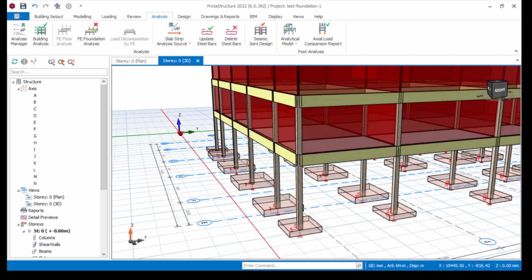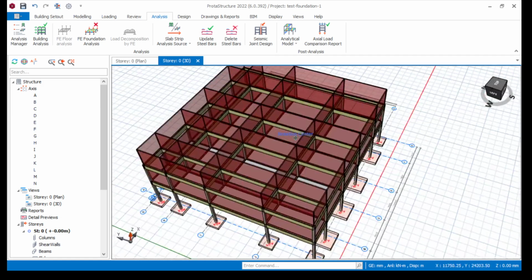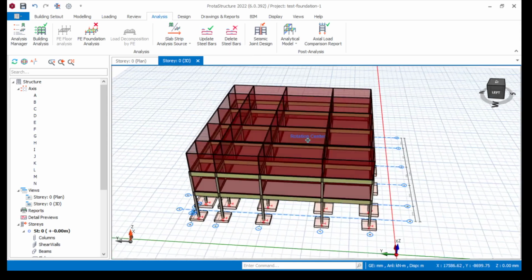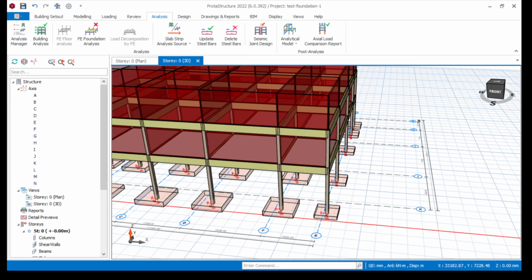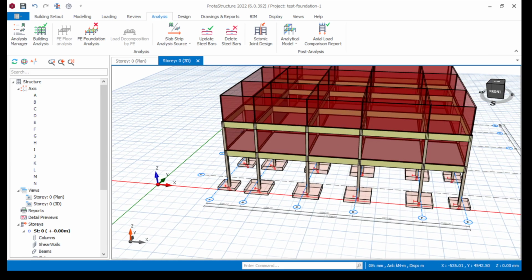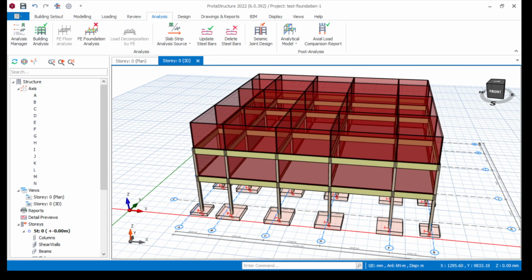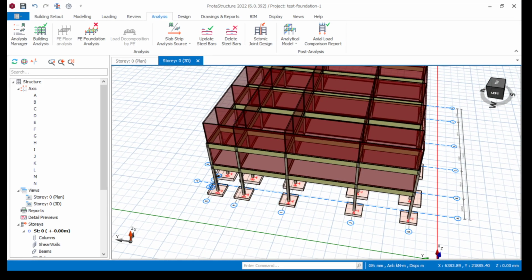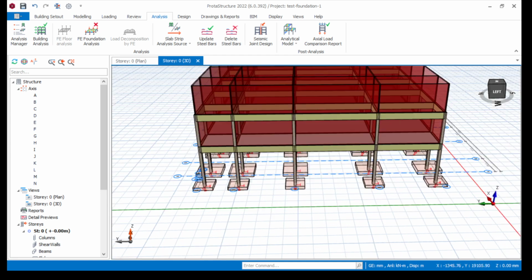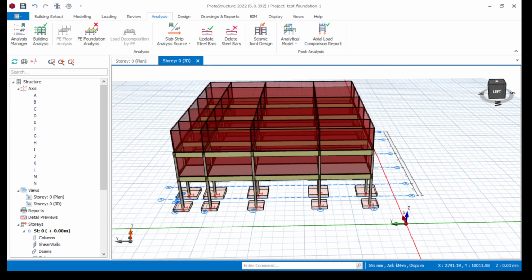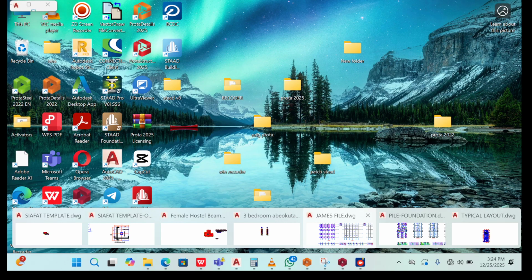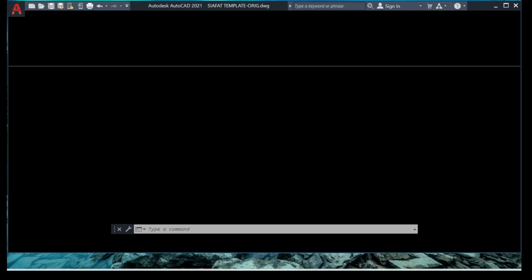Today we'll be dealing with part two of the detailing aspects of structural design, and we'll be using this Siafat template. That is the template I use for my detailings, and let me show you the template that I'm talking about, which I've already discussed extensively in part one.